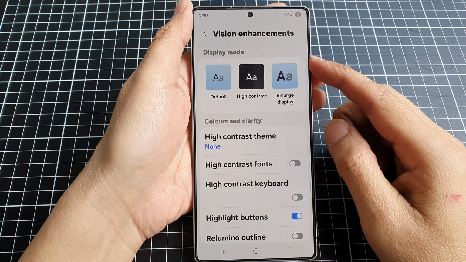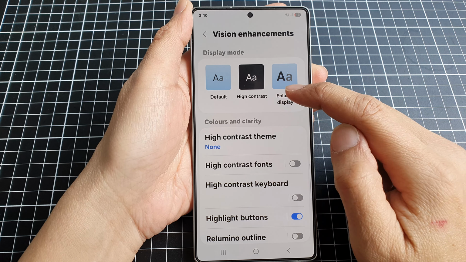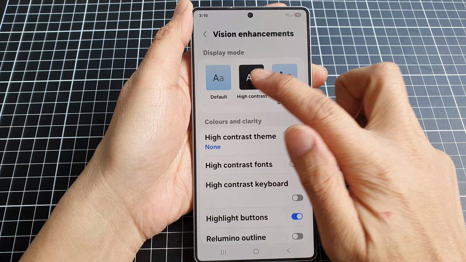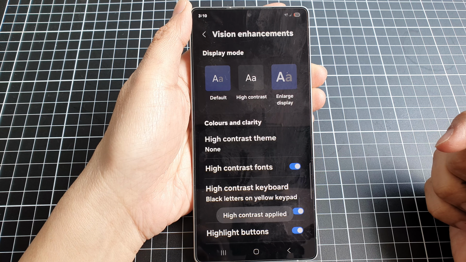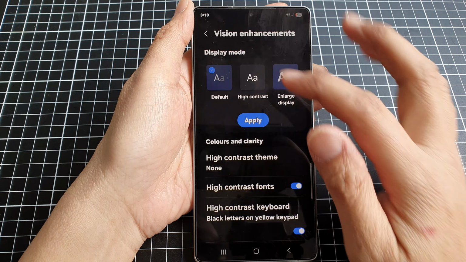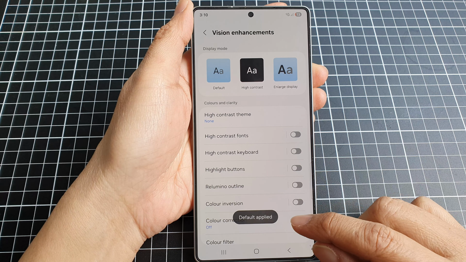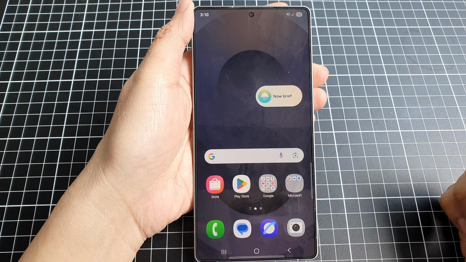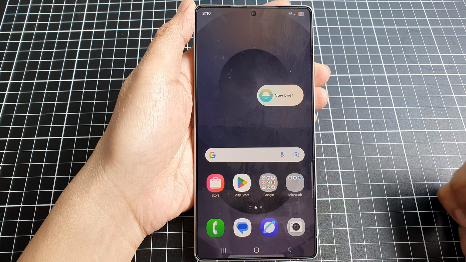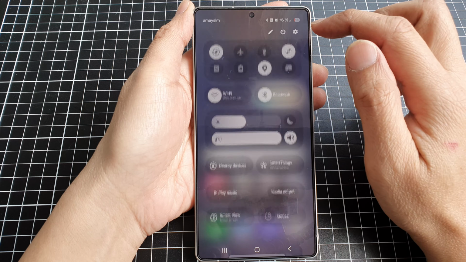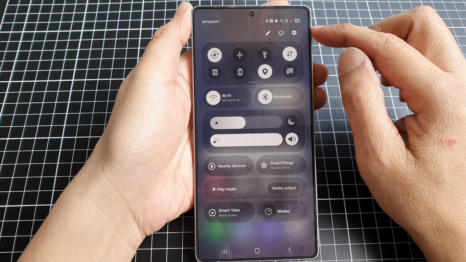How to set the display mode to default, high contrast, or enlarge display on the Samsung Galaxy S25, S25 Plus, Edge, or Ultra. First, tap on the home button to return back to the home screen. Then swipe down at the top to open up Quick Settings.